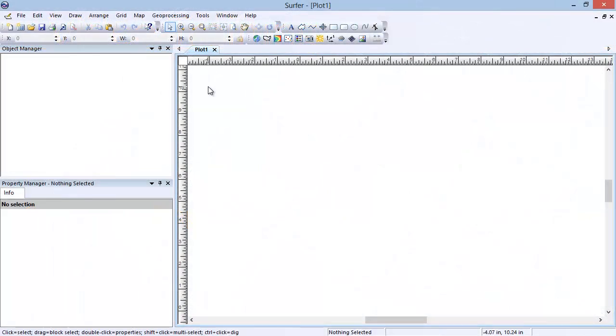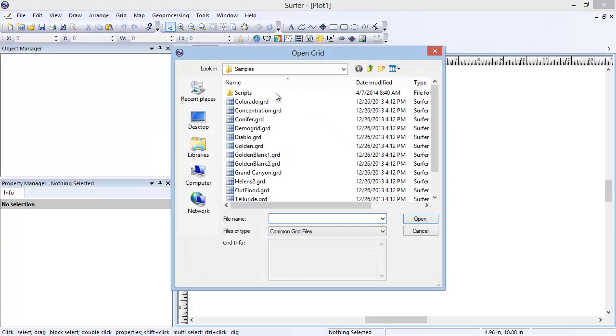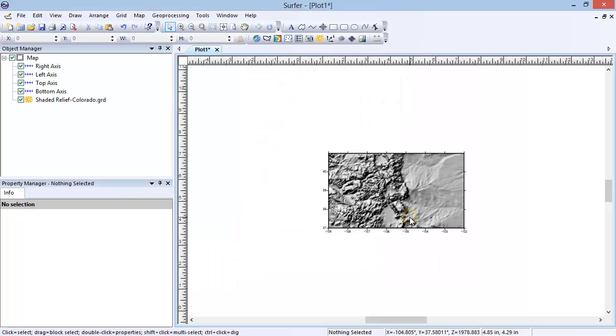To begin the demonstration, I'm going to create a shaded relief map using a sample file in Surfer. To do this, click Map, New, Shaded Relief Map. In the Open Grid dialog, select colorado.grd and click Open. Notice once the map is created, a map object is added to the Object Manager.